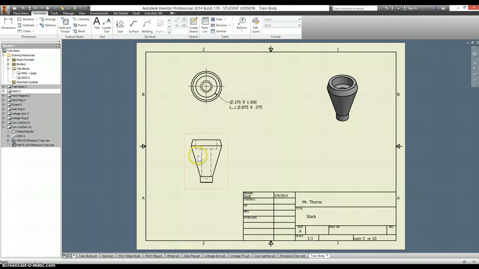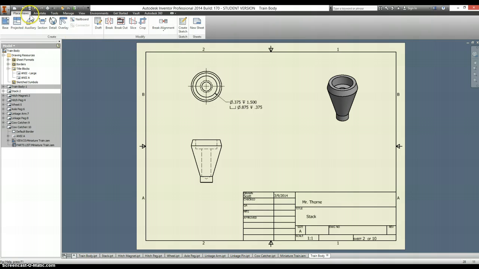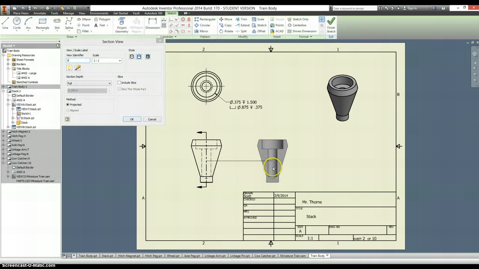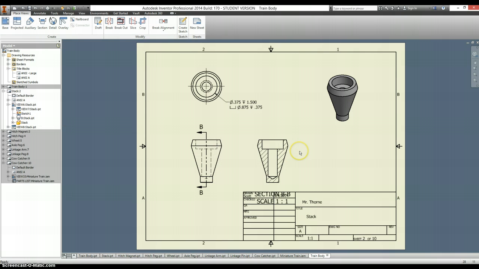For the stack, we have to do something a little bit different. So I'm going to go back to Place Views. We're going to make a section view of this. I click on the view I want to select. I hover over to find the midpoint, hover above, then draw a line that goes all the way through, right click and hit continue. And now I can look at the inside of the stack.